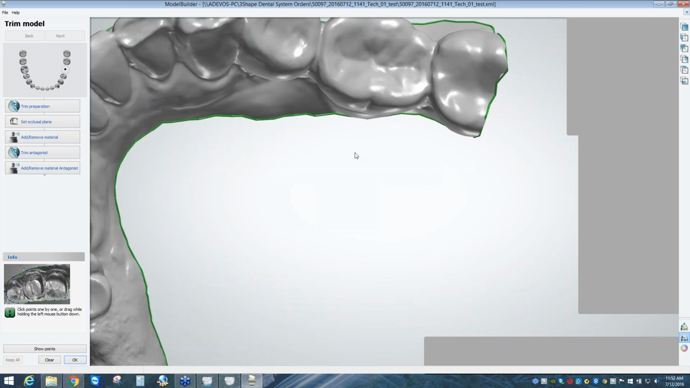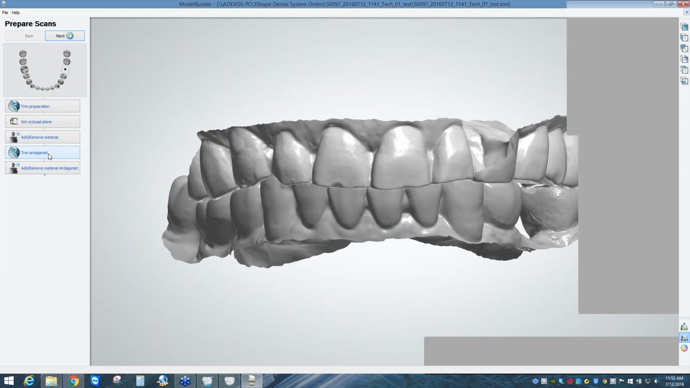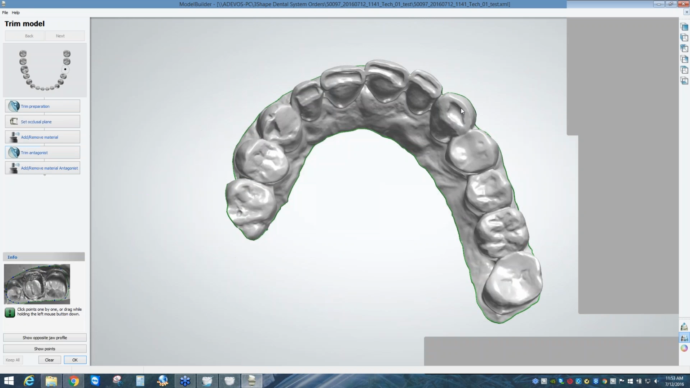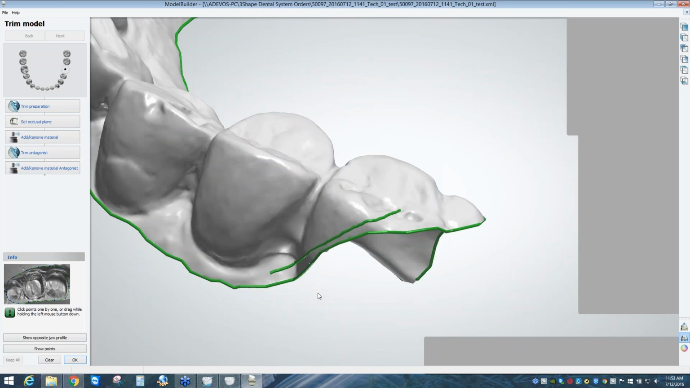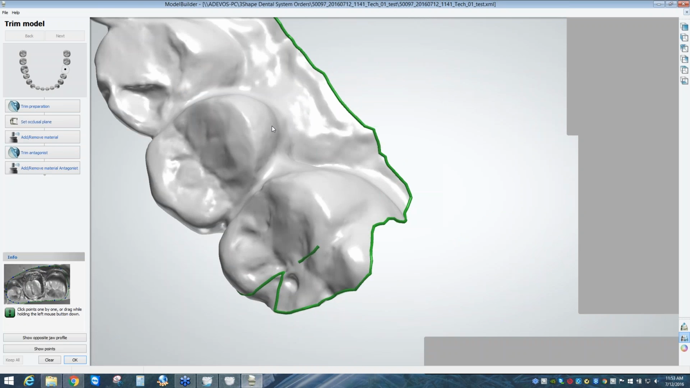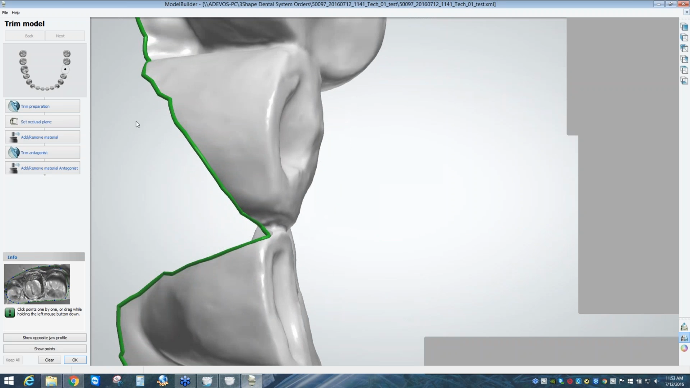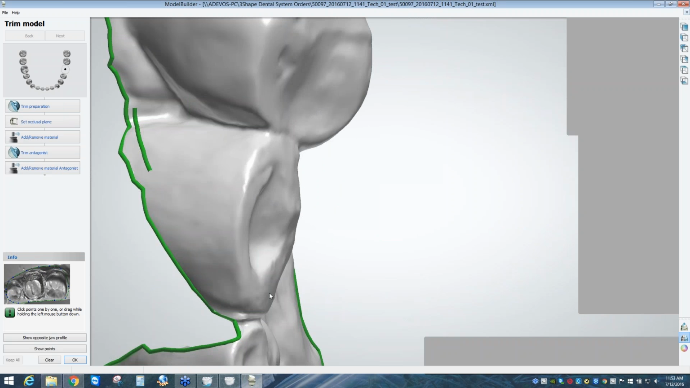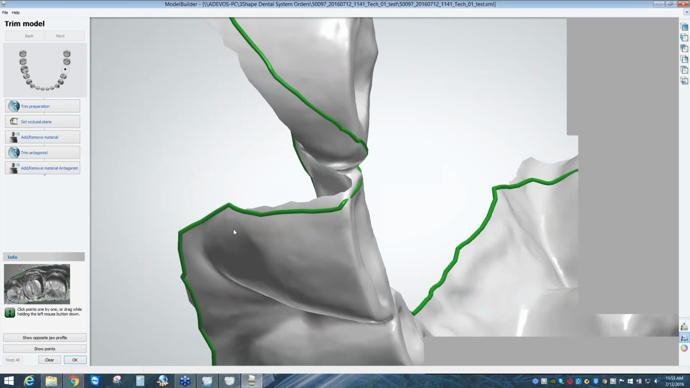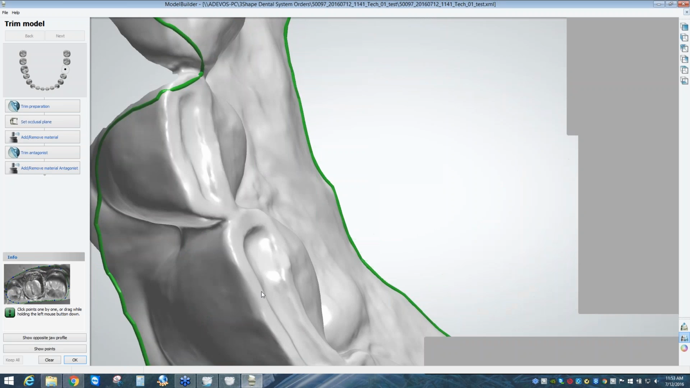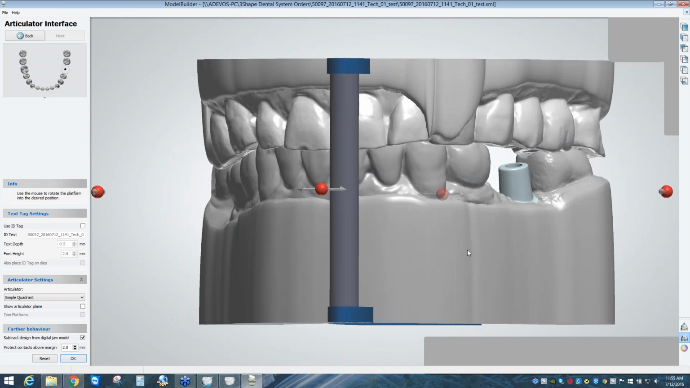This arch seems to be good. Remember, the antagonist did have some unfinished areas, so that might be what was causing our issue. So let's see. I'm just going to bring our trimming a little further back away from the problem areas. Okay. So I'll just hit OK, and let's try going forward again. Okay. So it looks like that must have been it.